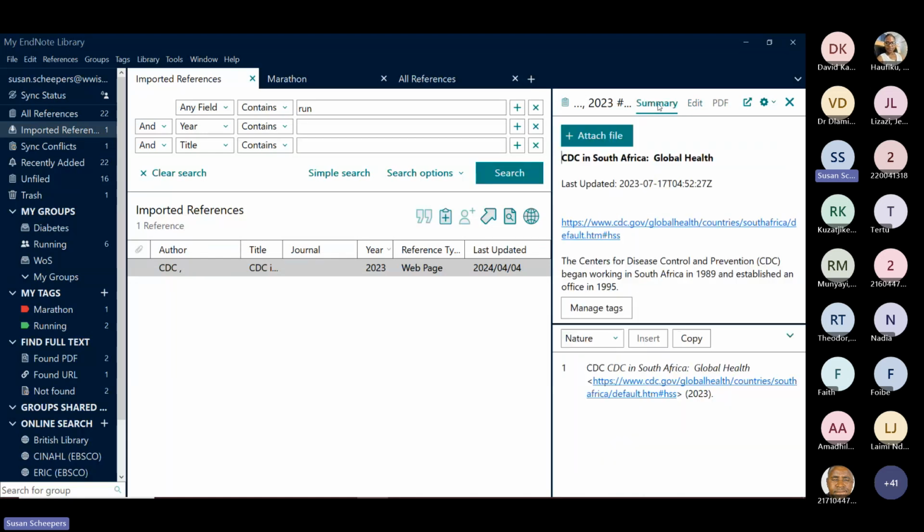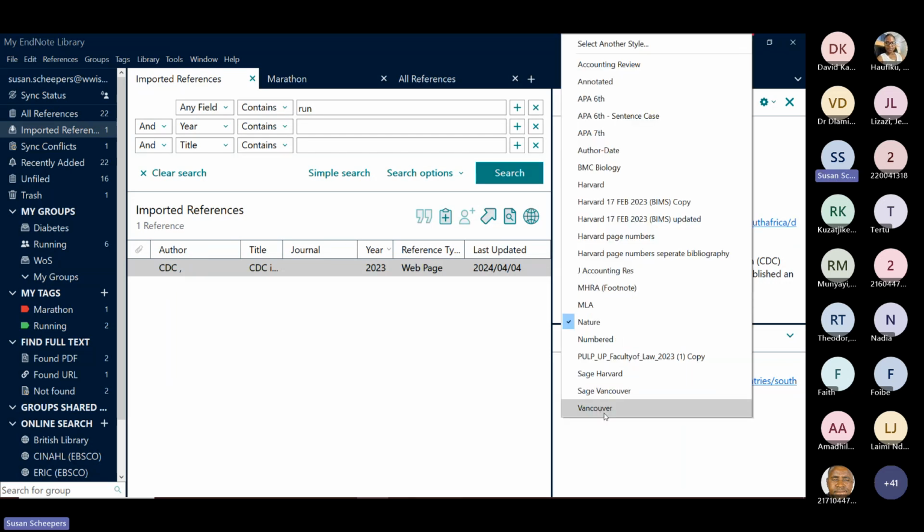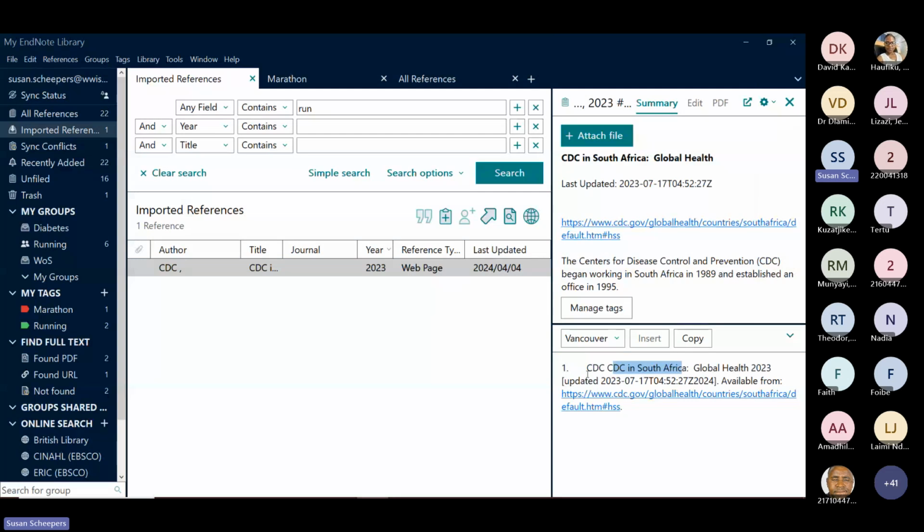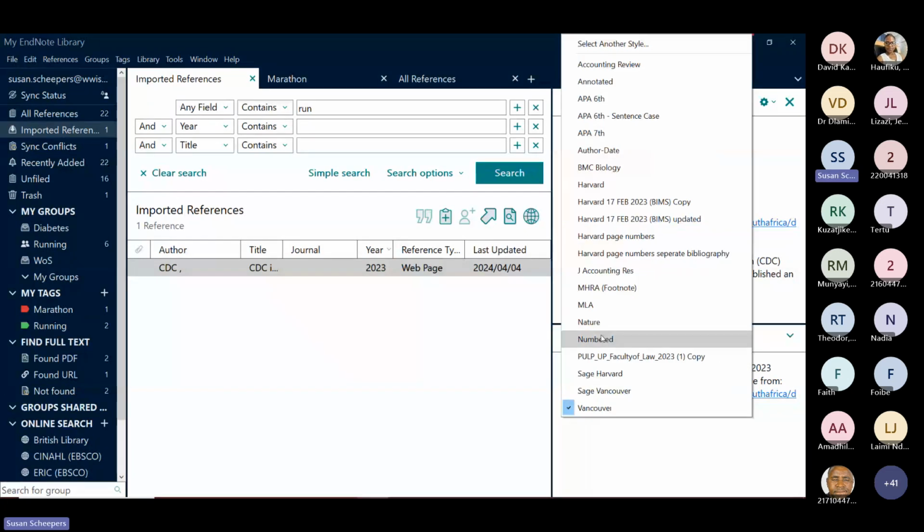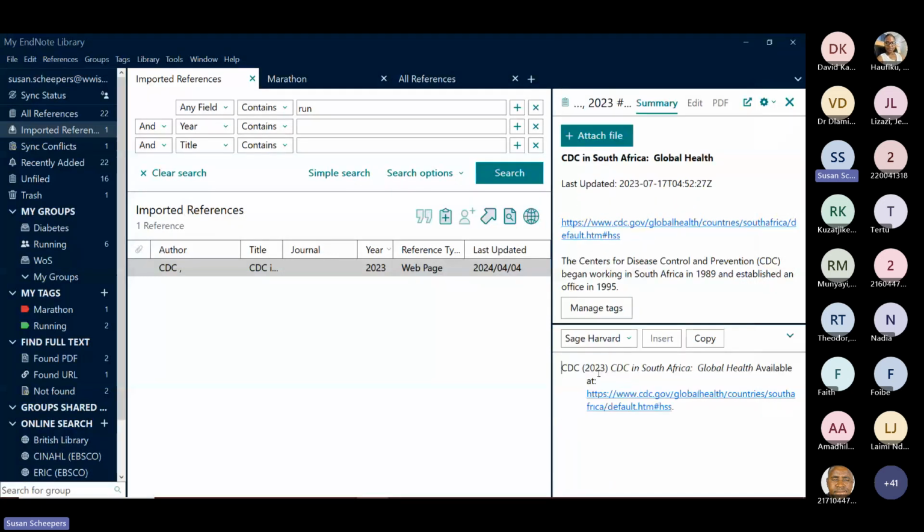And then if we look at the summary, you see now it's changed the format of that file. Now Nature is that. Let's see what Vancouver asks for. There it is, updated, available from, with more information. And the referencing style that you used determines what information will be displayed there. So let's go to that Harvard one, and the link is available there immediately. Okay, so that is another way of importing, which is nice.